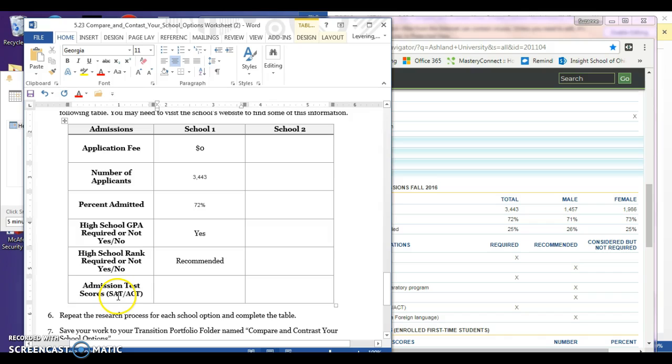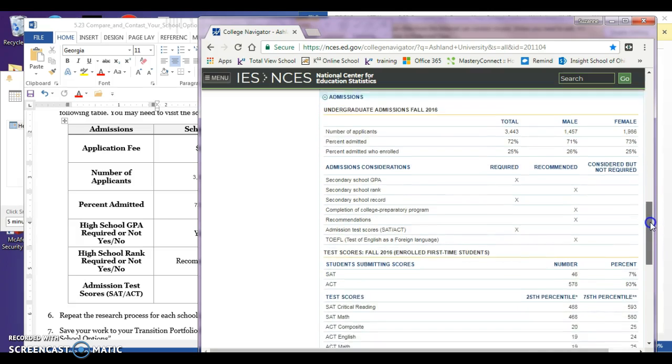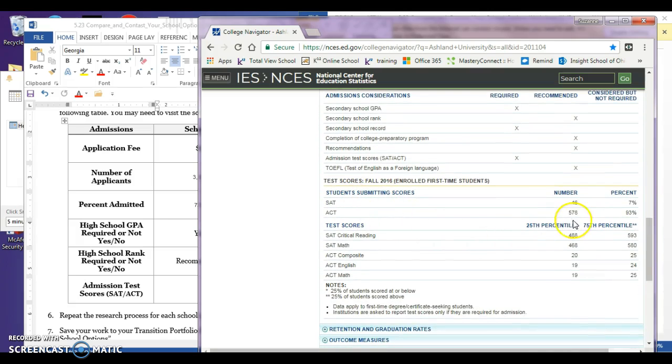Next, do they require your admissions test scores, ACT and or SAT? So come down here to test scores, and you'll see that they do require your scores.